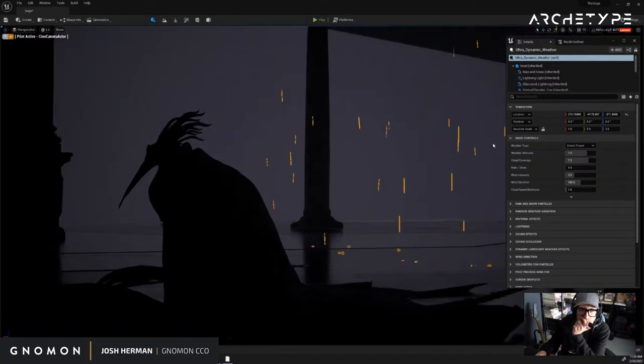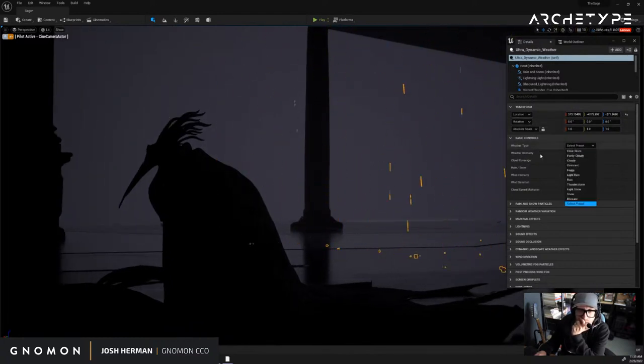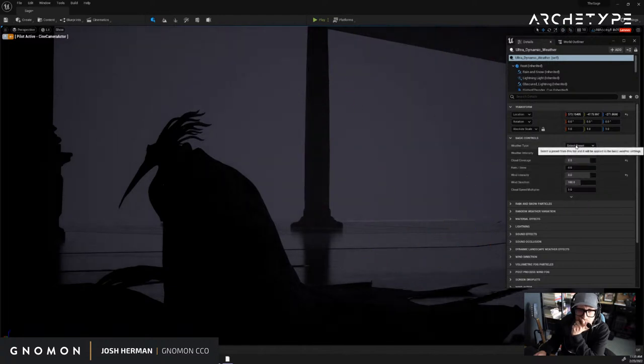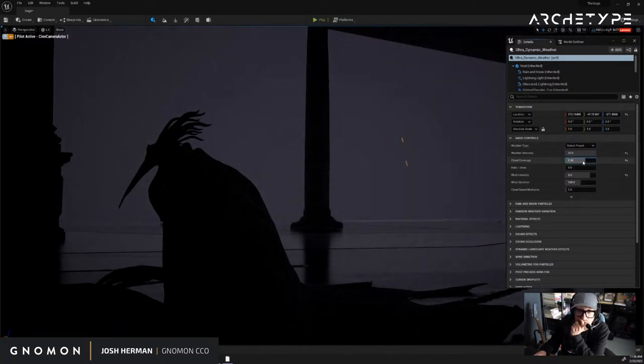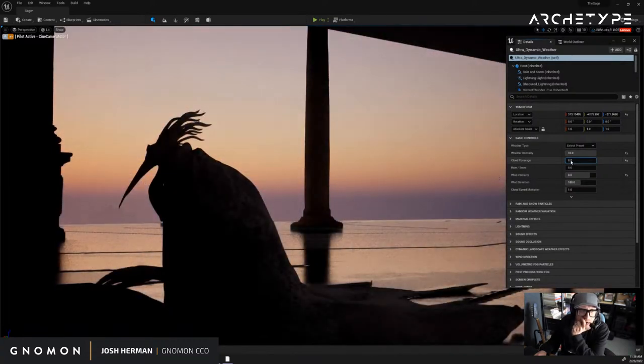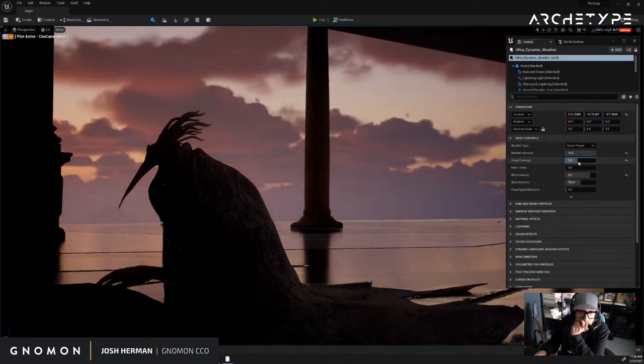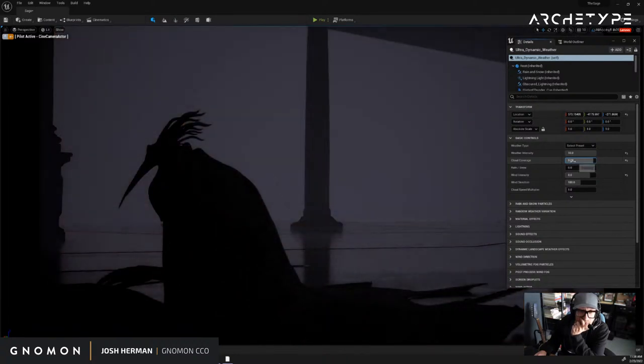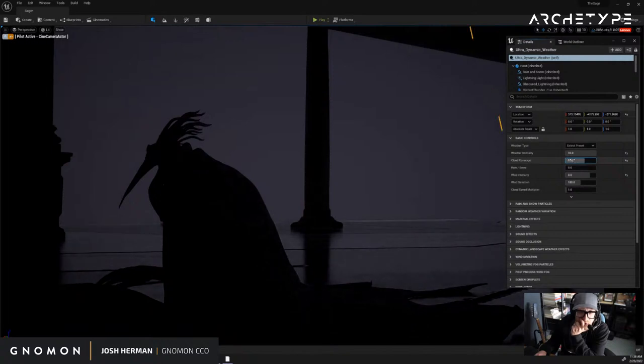Which I think would be this. Oh, I think that was a thunderstorm back there. See that? Let's get a thunderstorm in here. Cloud coverage. So you can see this is the ability to set how many clouds you actually want. It seems like I need those clouds to make this really function though.